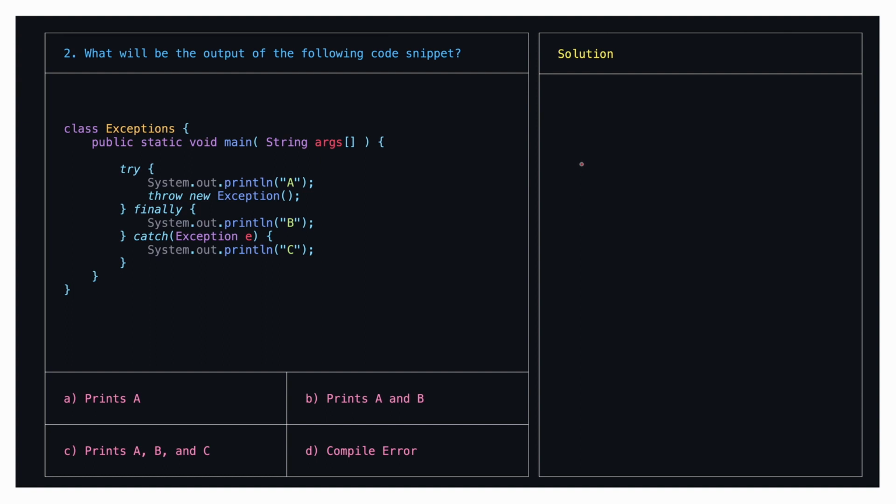Again we have a code snippet. We have try, finally and catch block, right? So okay, let's go through it. So try block has some print statement A, then it says throw an exception, so it will throw an exception.